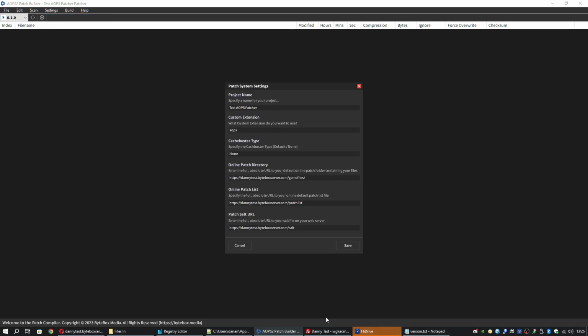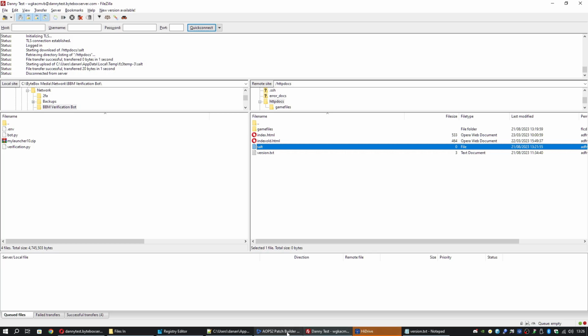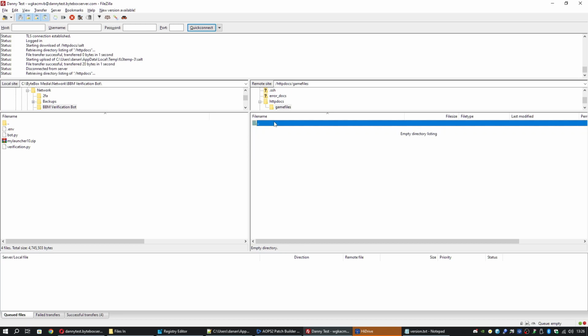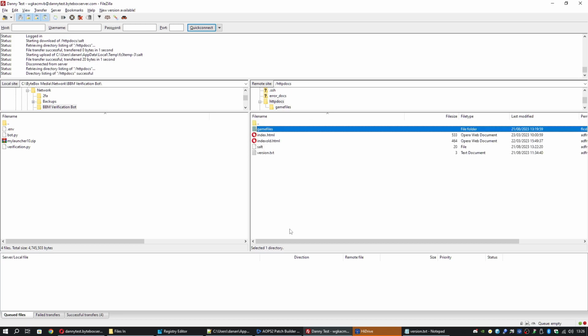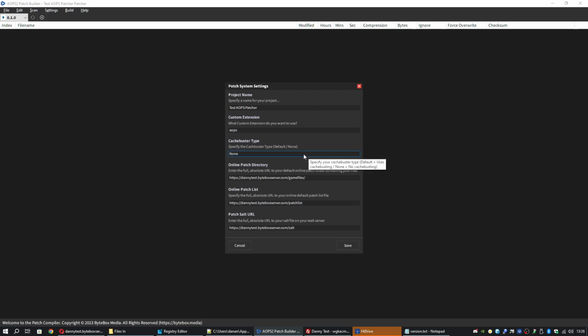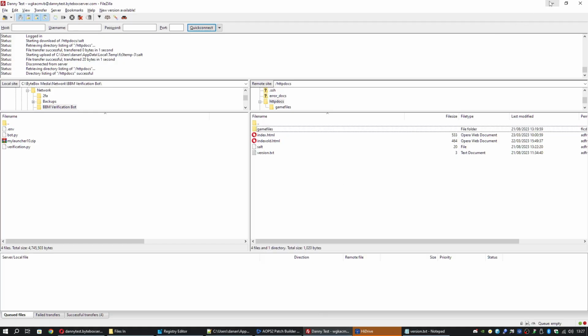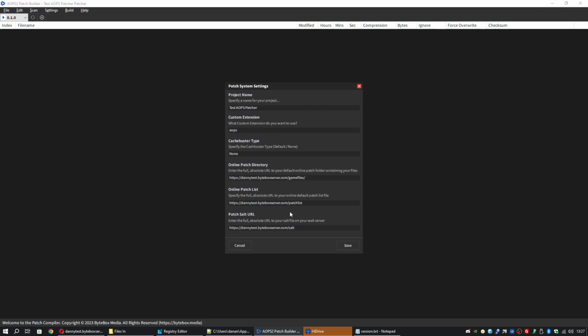So again, just to conclude on that, you can see that we've set up the salt file now. We've set up the game files directory where we're going to upload our game files to, and we've basically told the patcher this is where the game files are. So, you know, a full link to the online directory, and where the patch list will be and where the salt will be. We can't upload the patch list yet because we've not done that. We'll probably do that in the next video.